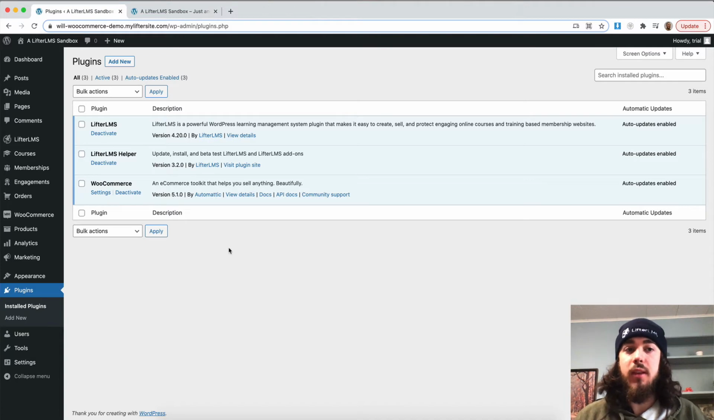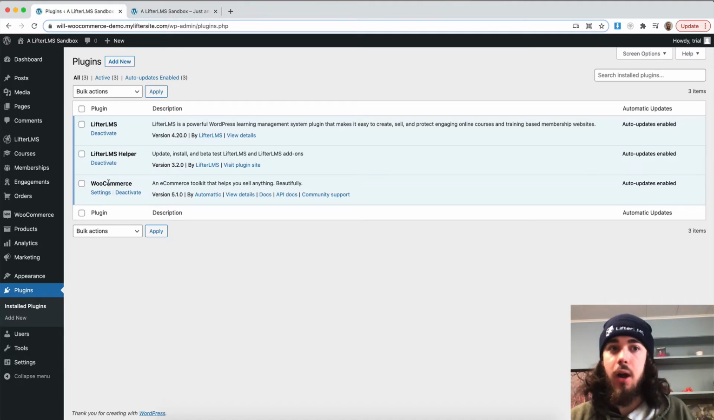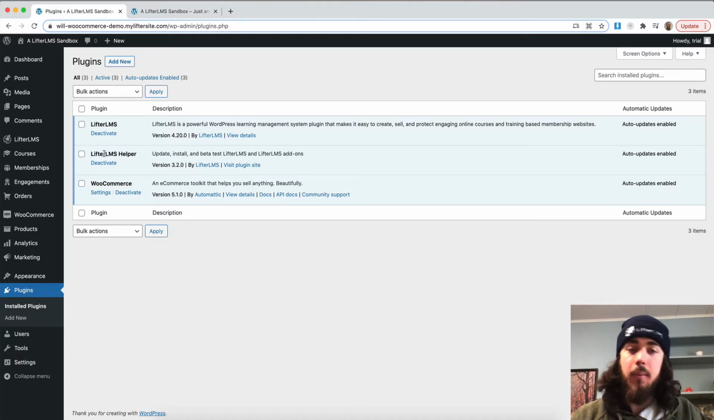Before we get started with the setup, we're going to need to make sure we have three plugins on here. The LifterLMS Core plugin, the LifterLMS Helper, and WooCommerce. WooCommerce for adding products, LifterLMS for adding our courses and memberships, and then the Helper allows us to add in our license key for paid LifterLMS products and download all the paid add-ons from the back end of WordPress. If you haven't seen our video on the LifterLMS Helper, be sure to go check that out on how to install that and add in your license key.